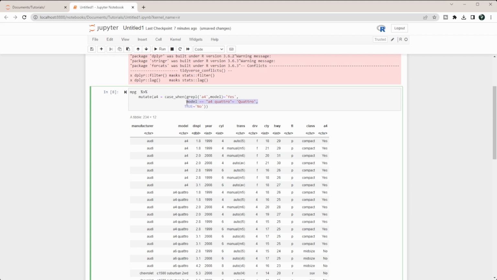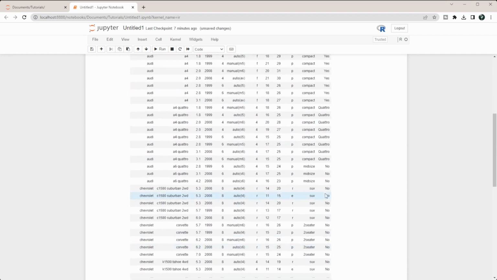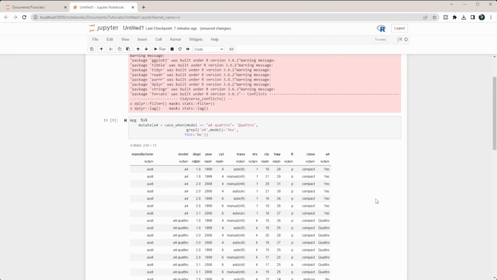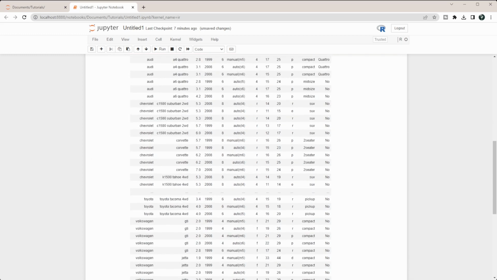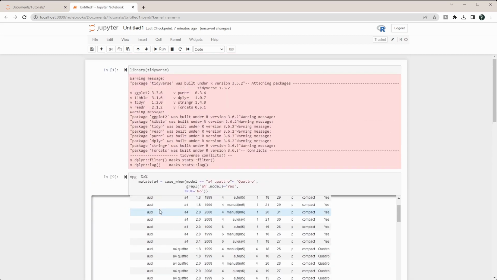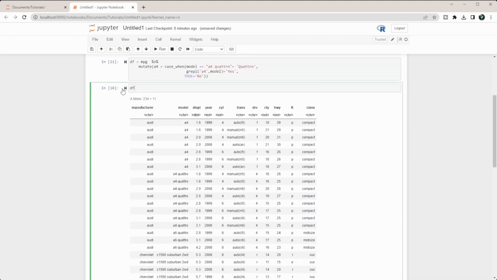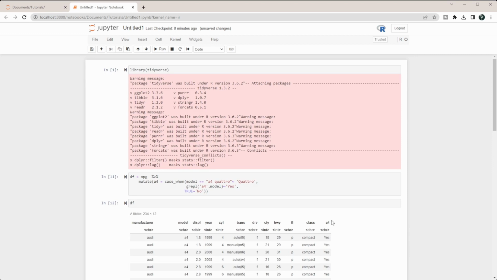So what we're going to do instead is move this up one. We're going to place that there and that there. When we run this, now we see the quattro here, the yes here, and the no here. That's one way to be able to get a column to filter on. Now, if I come down here and just run mpg again, that column isn't there. What you need to do to keep that column to be able to use it is to set it to something. So I'm going to say my df is equal to that. And then I'm going to run df here. And now you can see I have my column here.